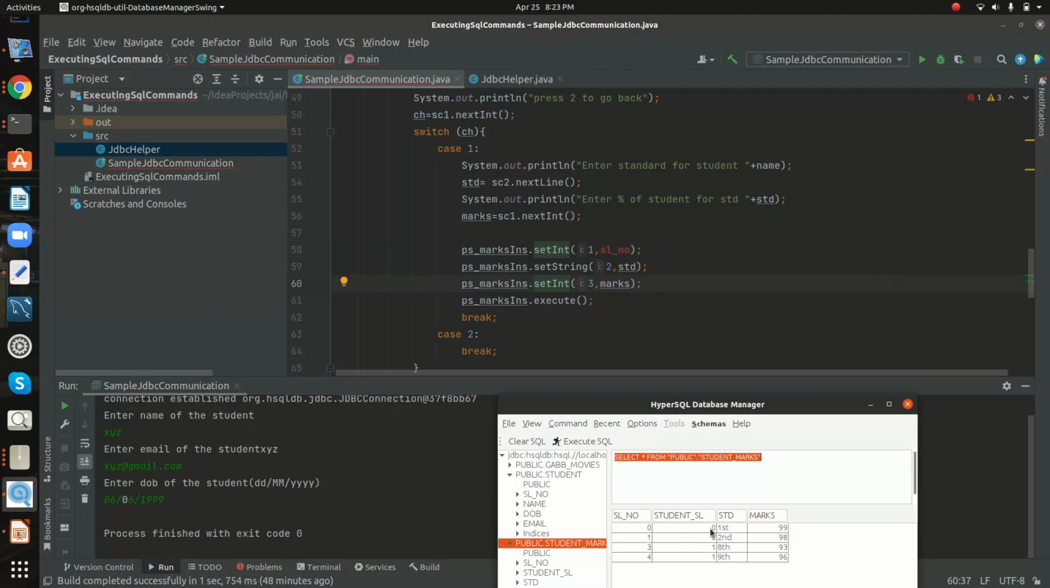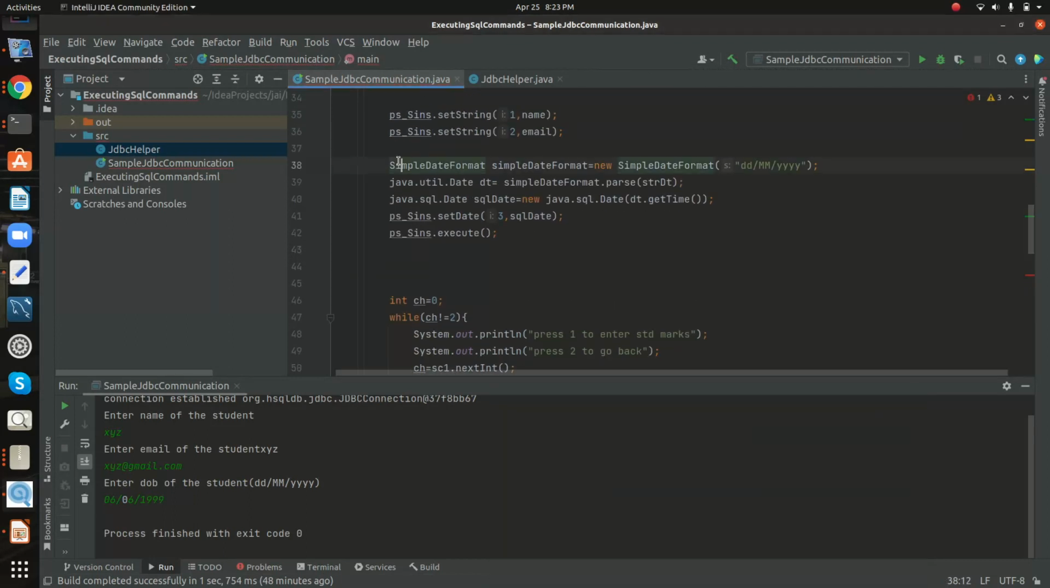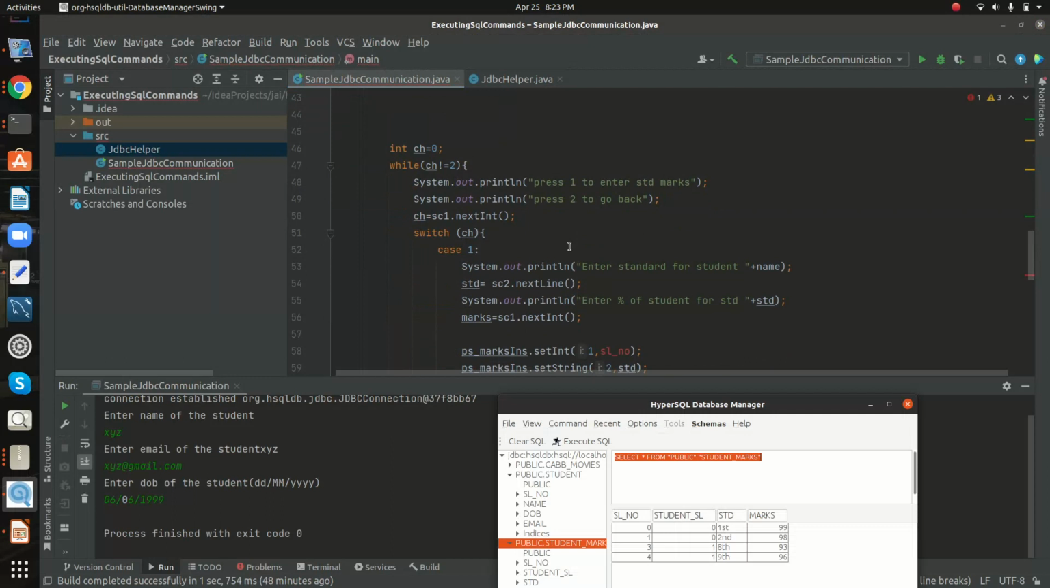Because whatever I have entered, for example for Raju, that same student should come over here. Here Raju's SL number is 0, so that same user should come over here also, because we are entering for Raju, right? The student SL is the foreign key of the student table. So if you are entering for Raju, whose SL number is 0, that same SL number should come over here. So how do we do that?